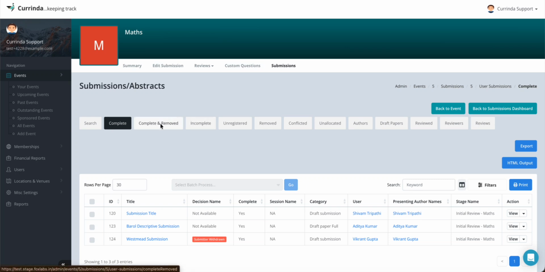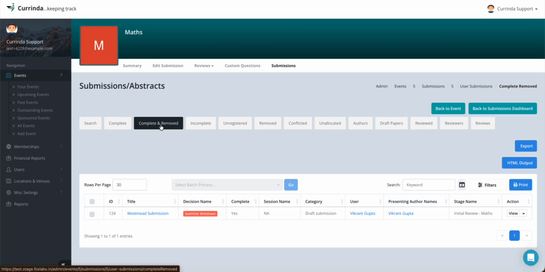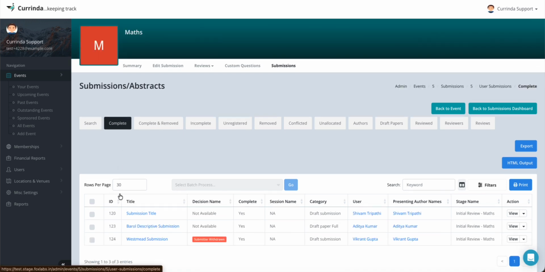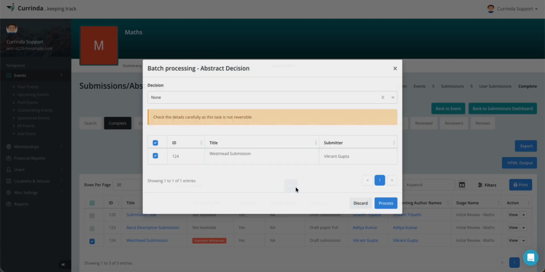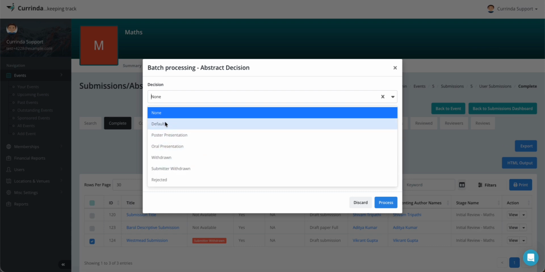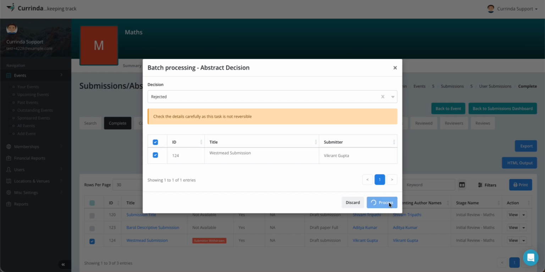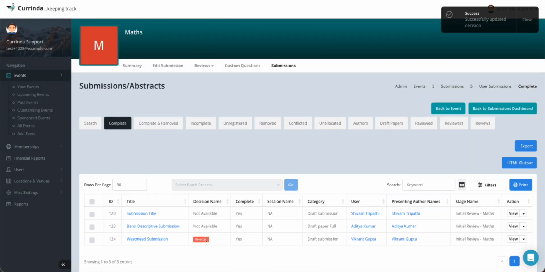So we can go here, complete and removed, and you can see we have this submission here. How do we do that though? We can go back to complete. We have this checkbox. We can select a batch process called select decision and click on go, and here we have all of those decisions: none, default, poster presentation, oral presentations. These two are usually assigned in a submission, and if withdrawn, they can say withdrawn. If the submitter withdrew it, then we can click on this. If we are rejecting it, then we can click on rejected. Let's say we rejected it, and click on process. So now it will show as the label rejected.